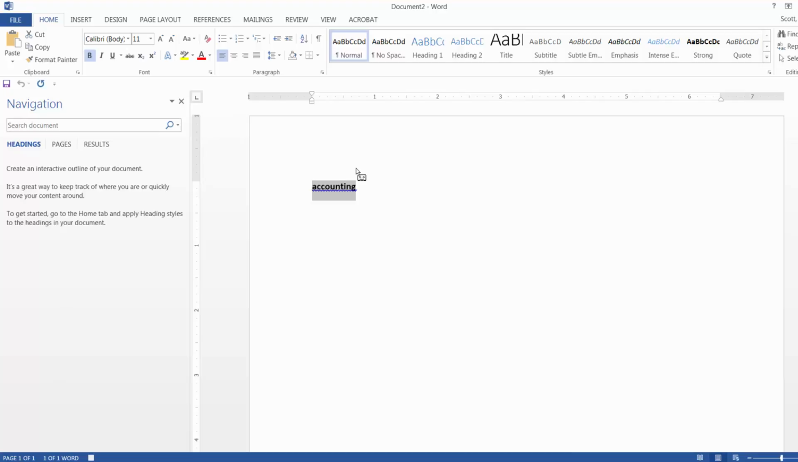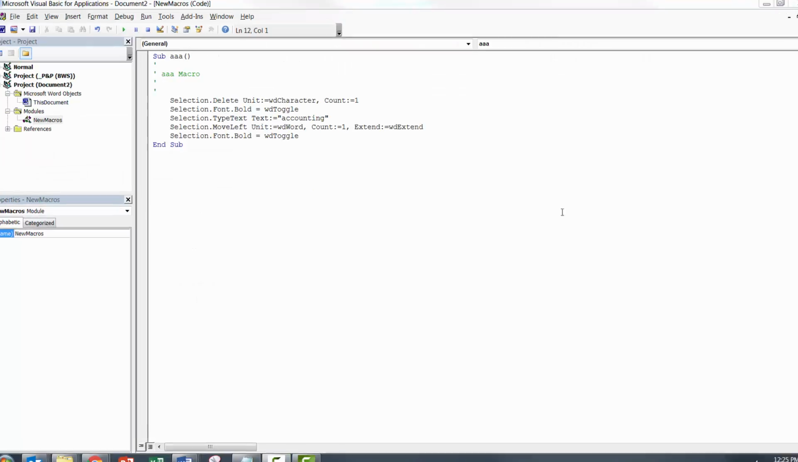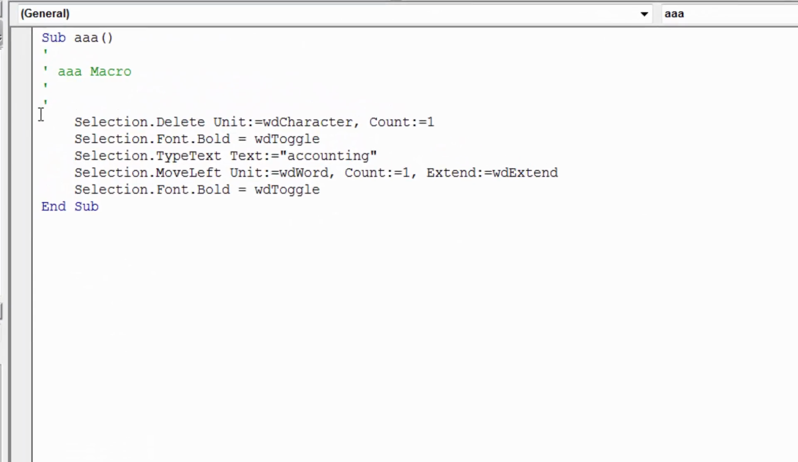So let me go ahead and delete the word. Let me set my formatting back to normal. Let me retype the word, select the word, and format the word, and go ahead and stop my macro. If we go inside the VBA editor window, we can see all the different commands that were invoked.